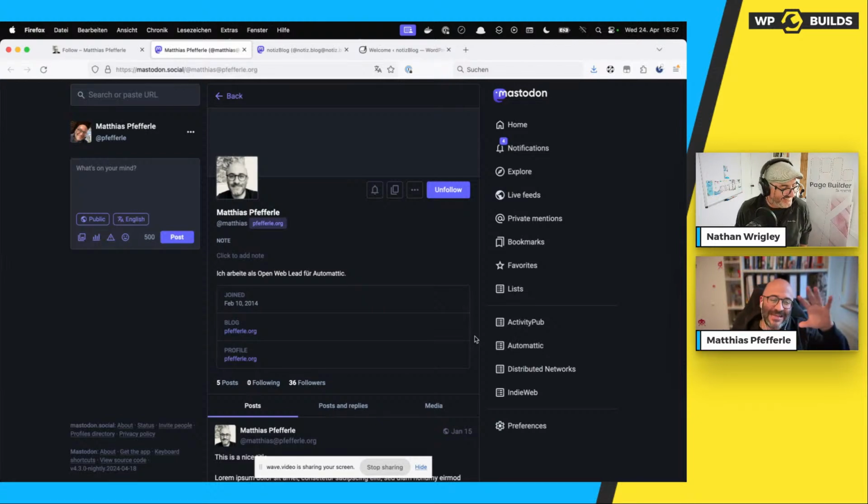So yeah, it redirects you to your Mastodon instance of choice and opens the blog's profile, where you can simply hit the follow button. So it's kind of a do-it-for-me thing.